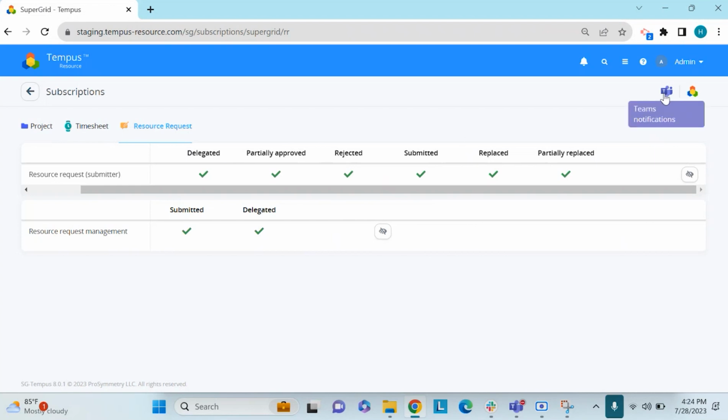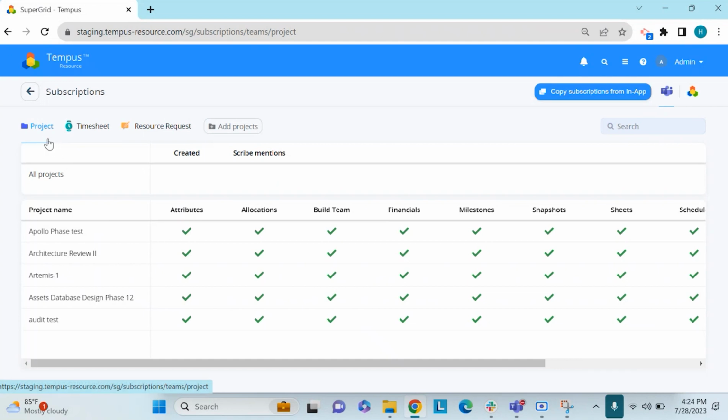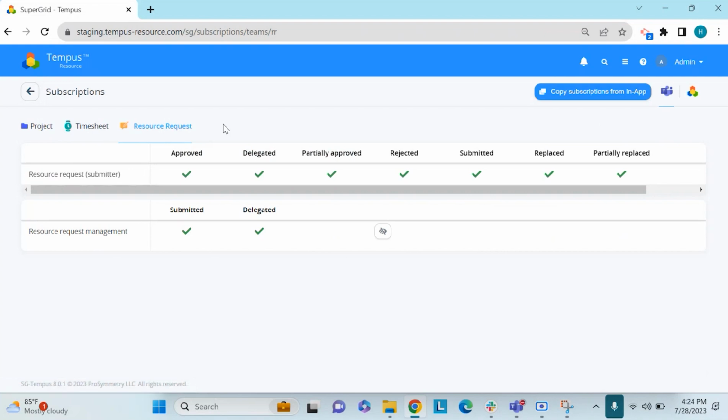Then the end user can go to the Teams notifications and they can choose to copy the subscriptions from an app. They will have to be connected to the Teams app to see notifications within Microsoft Teams, which we have another video on that you can watch. And then from here, it'd be the same type of process where they can go through if they want to be subscribed to different projects, their timesheet information, or resource request information.